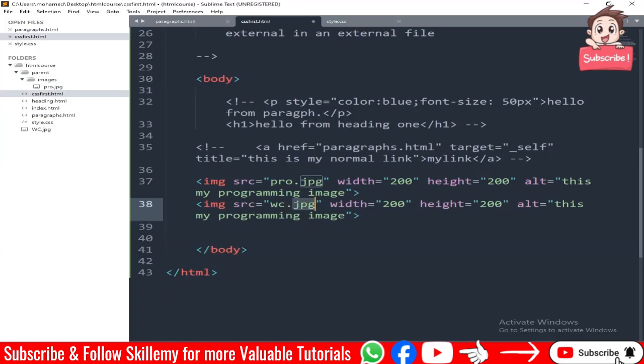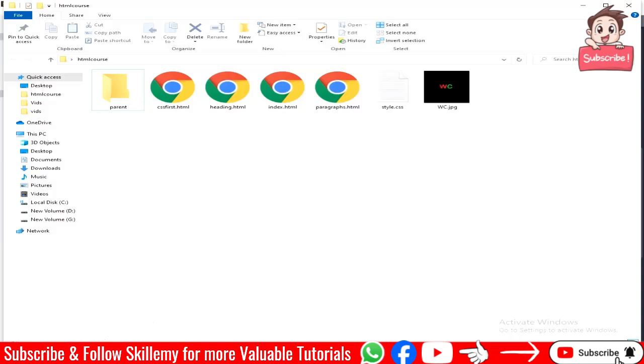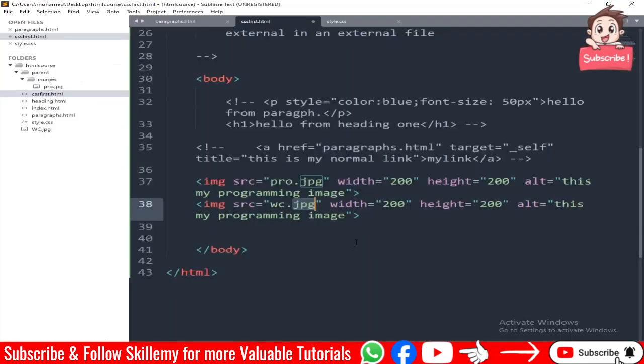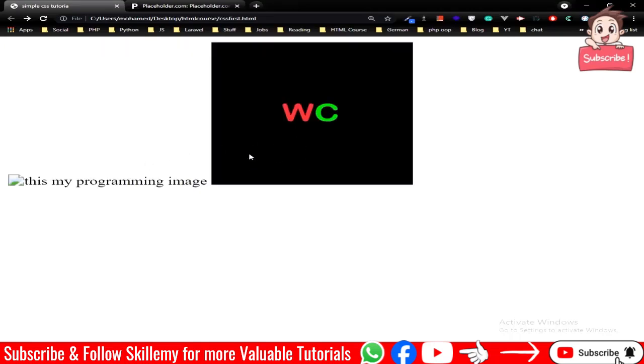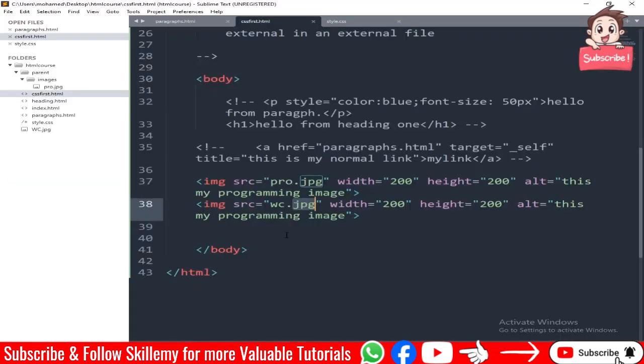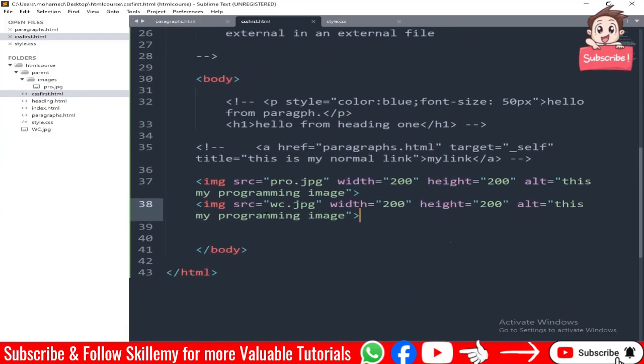I guess it was, let me just check. Yeah, it was JPG also. If we save this and refresh back, you can see that our second image is right over here. And if it's inside a folder, you'll have to type it and then a slash, as we've seen in this video. So this is basically it.